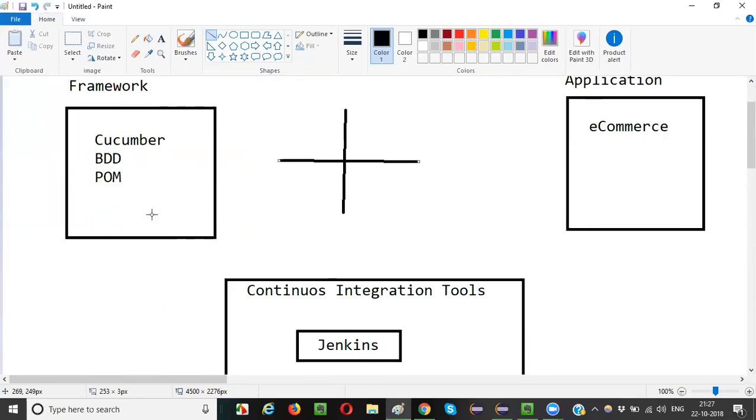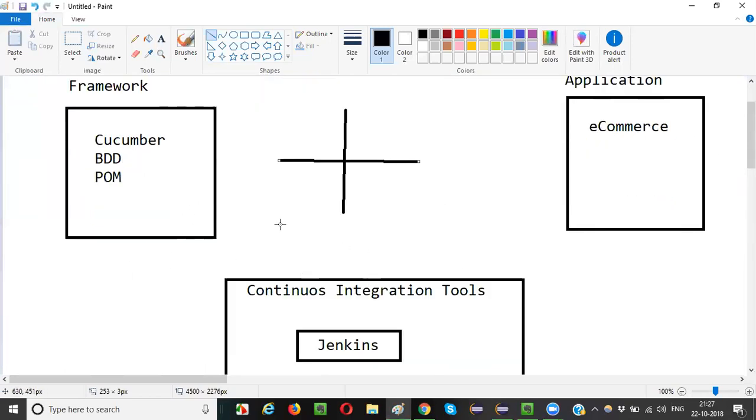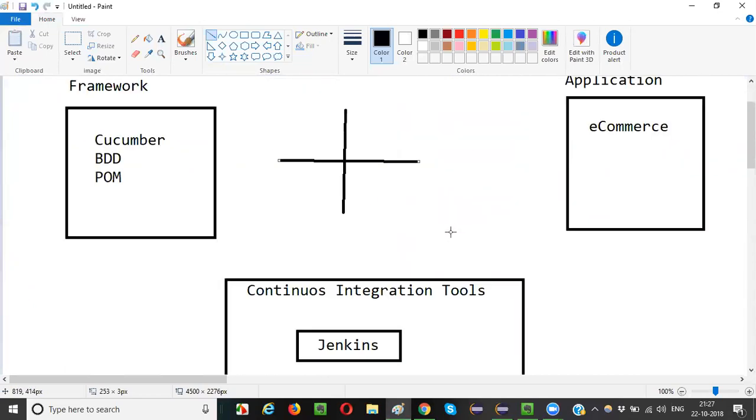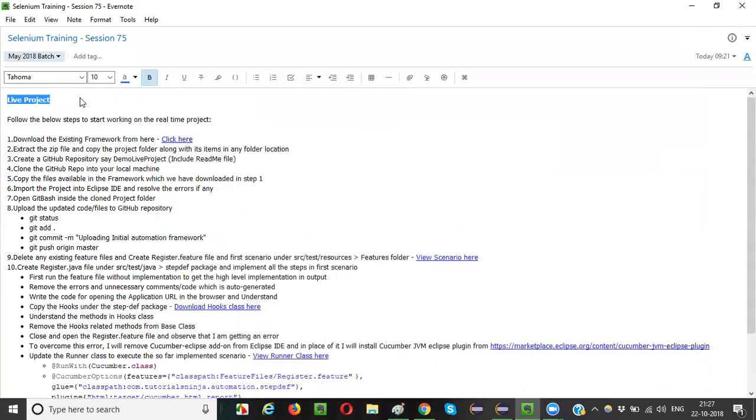In this session I'm going to start explaining how people work in their real-time environments. Rather than just explaining how to automate the application, I will explain how people actually work in real-time environments. That is the purpose of this session, guys. So let's get started with the live project then.